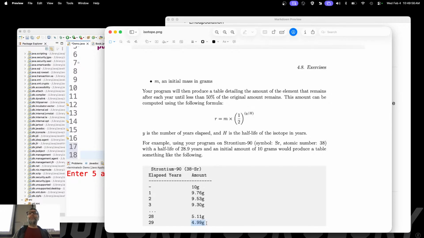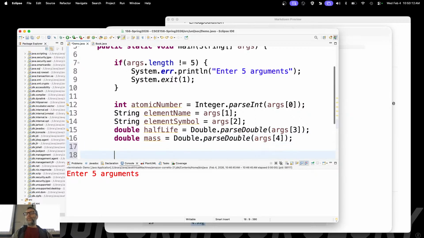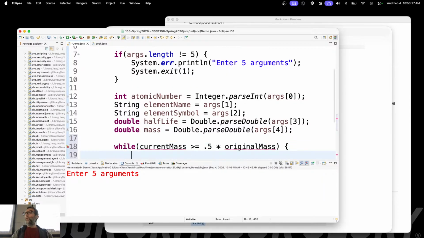Nope. So if I did a different half-life, where the half-life is several billion years, then I'm going to be running for a lot longer, right? So what kind of a loop should we write? A while loop, right? We're going to have some more stuff here, but let's start with this. While the current mass is greater than or equal to 0.5 of the original mass, then I will continue and print things out.